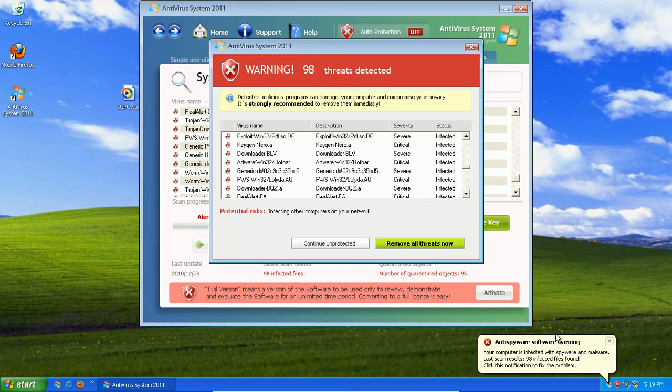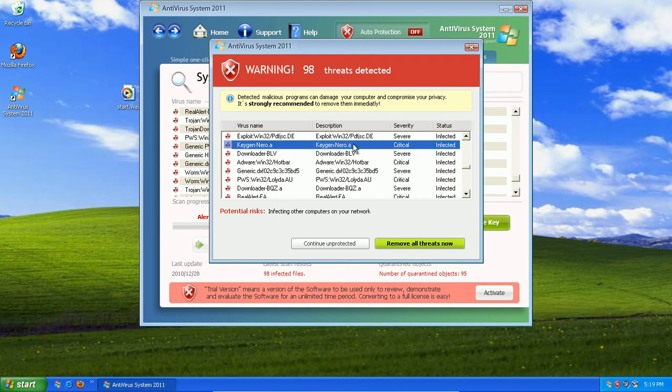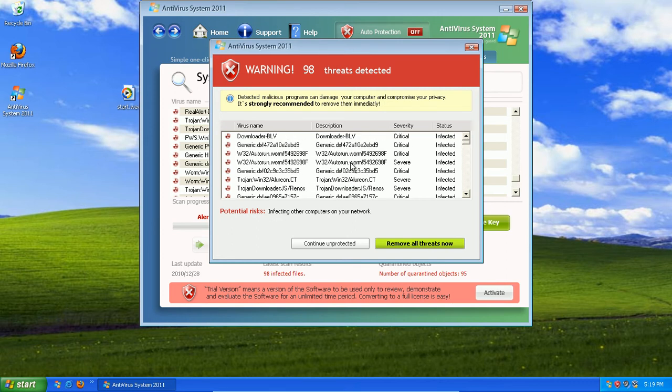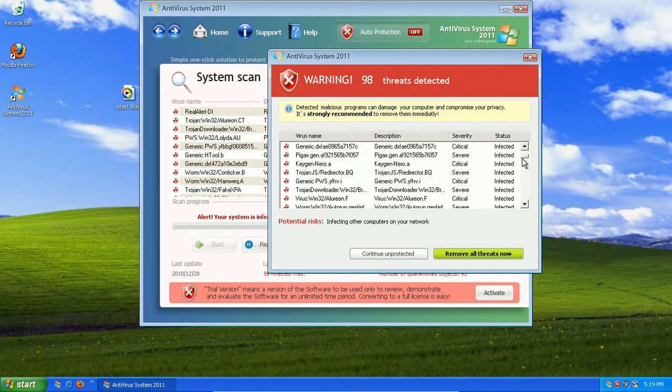Anti-spyware software warning: your computer is infected with spyware and malware. So we've got keygen.nero. I'm not being funny, but a keygen is like an illegal software crack. It's not always going to be virus infected. We've got a downloader.blb and just all these fake little threats that pop up. Some of these actually do not exist, by the way. Some of these are just made up names and stuff.